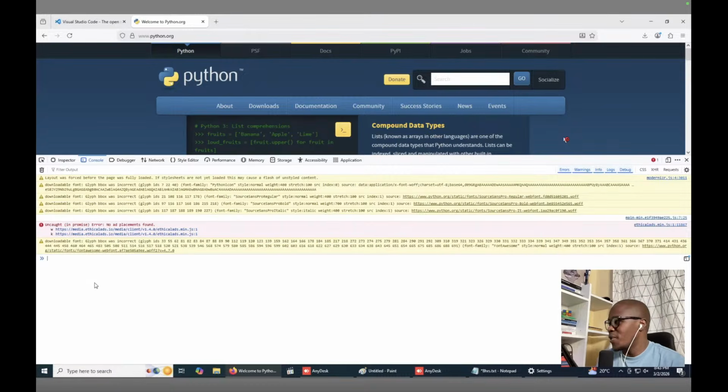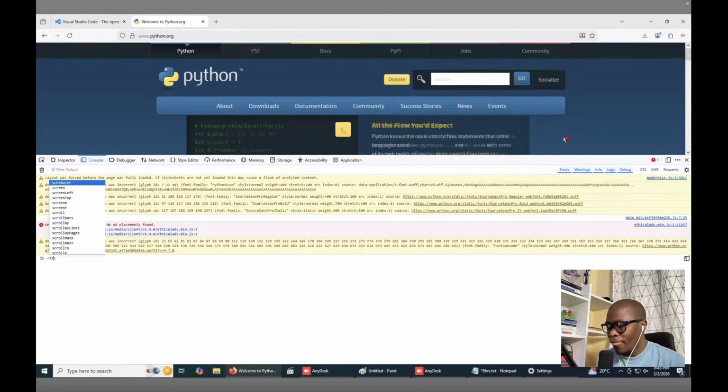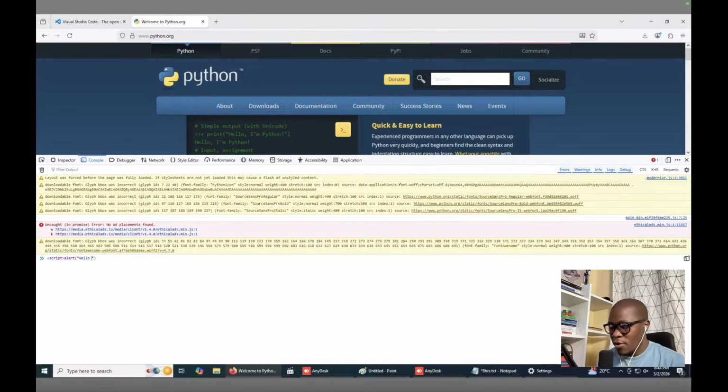Okay, I cannot paste. I am not able to paste. Let me try this one more time. Okay, I cannot paste, so I can just write whatever it is I wanted to write. So I'll say script, and then inside the script I'm going to say alert, and then inside the alert I'm going to say hello JavaScript. And then I'm going to end this script with this.